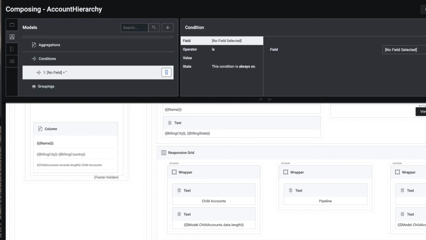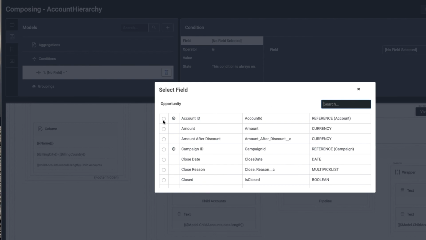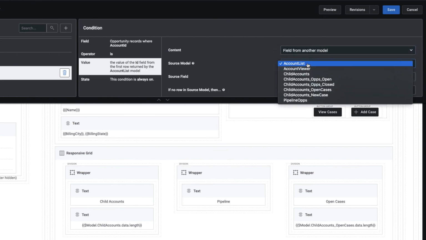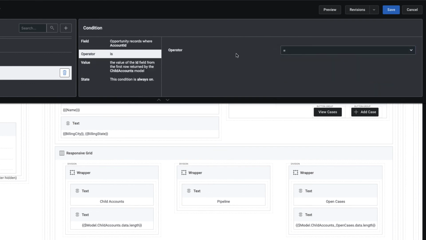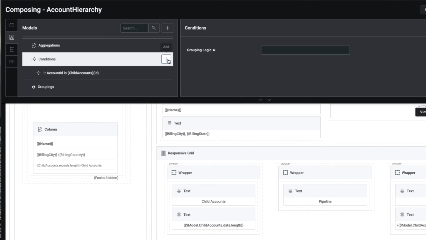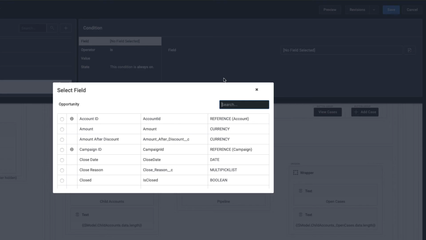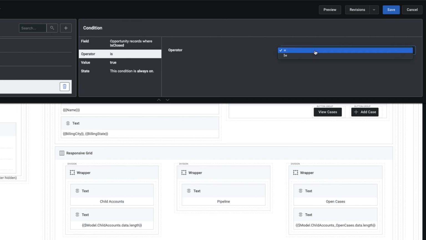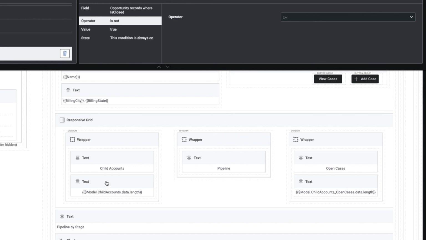So to do that, we're going to add a condition where we're saying opportunity records where account ID is field from another model, and we're going to say child accounts, and we're going to say the operator is in, because we want to bring back all the opportunities in all of the child accounts. And that condition is always going to be on. And then we're going to add one more, because we only want to see the value of our open ops. We don't want to see our closed ops for this one. So we're going to go back to that is closed Boolean and only bring back opportunity records where is closed is not true.